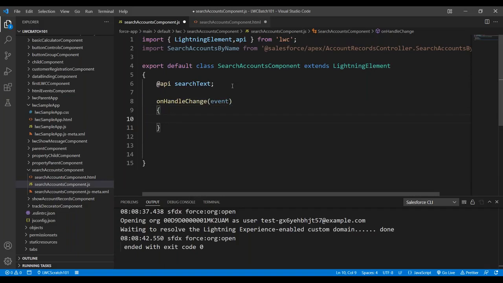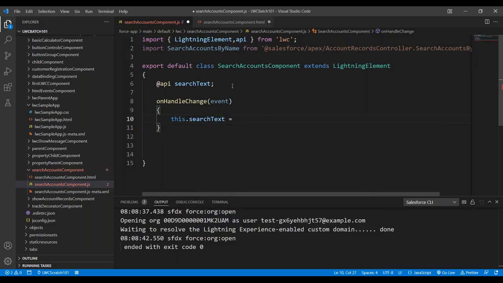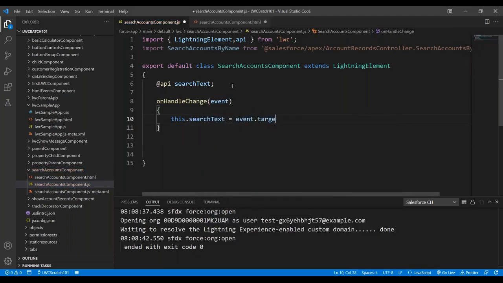So now in this case, I would like to store this value. this.setText equals to, I would like to specify event.target.value. So whenever a text box value has been changed, immediately collect that text box value and place it inside my variable over here, searchText. Now, once a value is available inside my variable, then I would like to get those records.